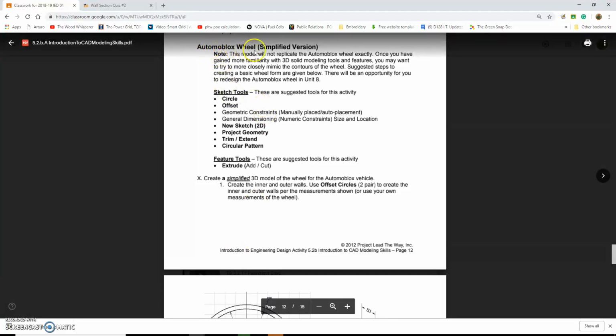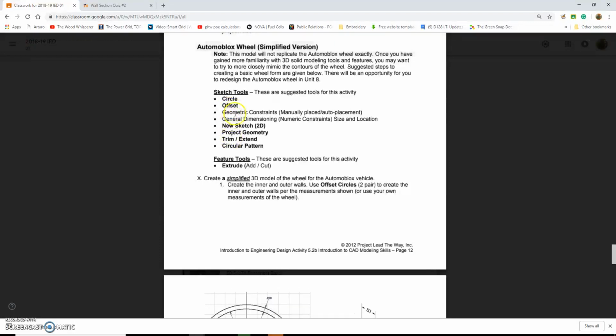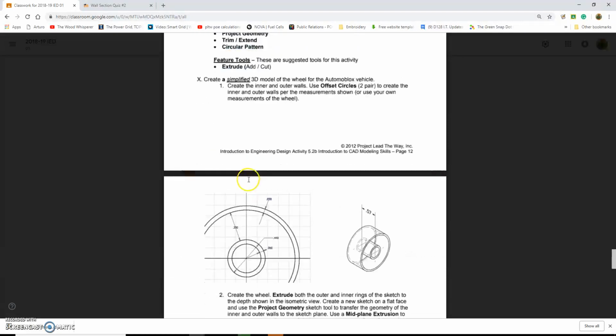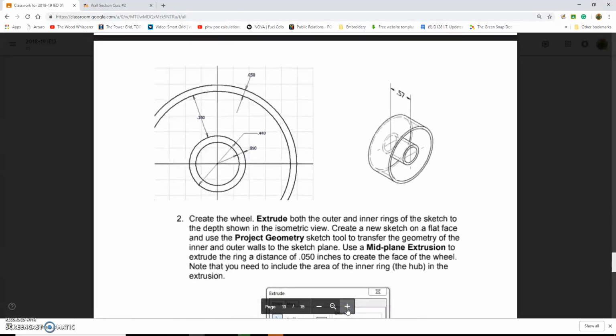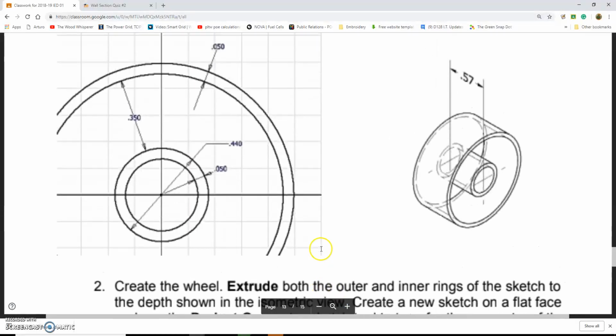Okay, we're going to do this Automoblox wheel simplified version here. I'm going to use the circle tool, the offset tool, constraints, general dimensioning. I'm going to use a new sketch, 2D, projection, and so forth. So we go down and we're going to zoom into this so we can get a better look at the dimensions that we need to do.